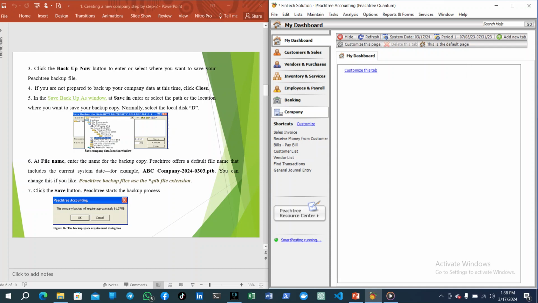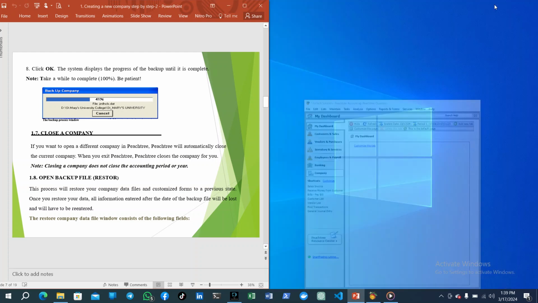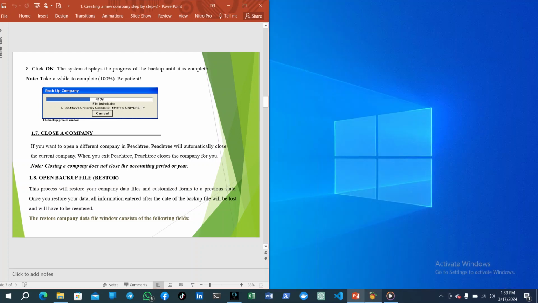3. Close a company. If you want to open a different company in Peachtree, Peachtree will automatically close the current company. When you exit Peachtree, Peachtree closes the company for you. Note: closing a company does not close the accounting period or year.